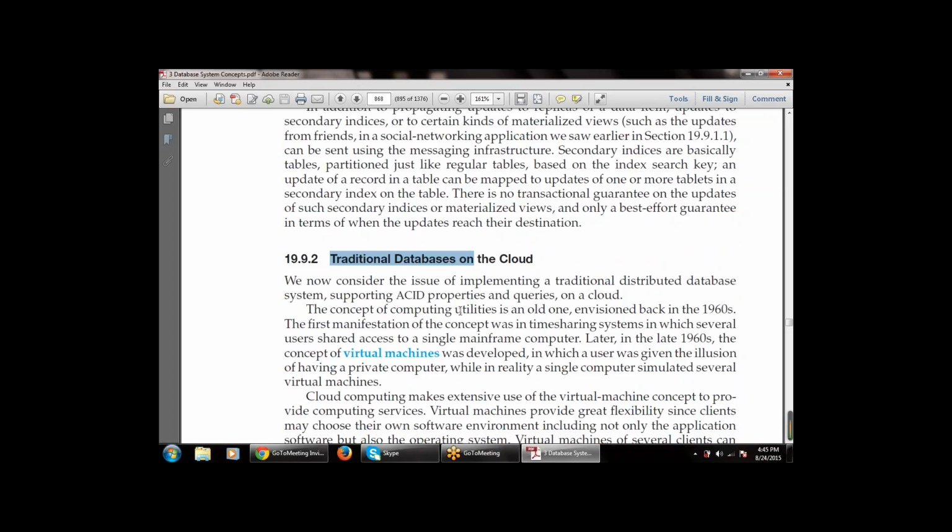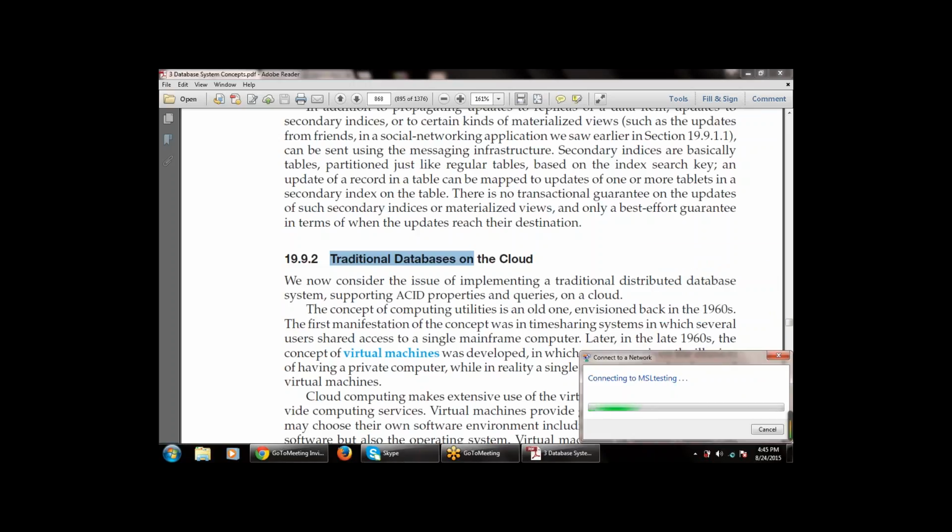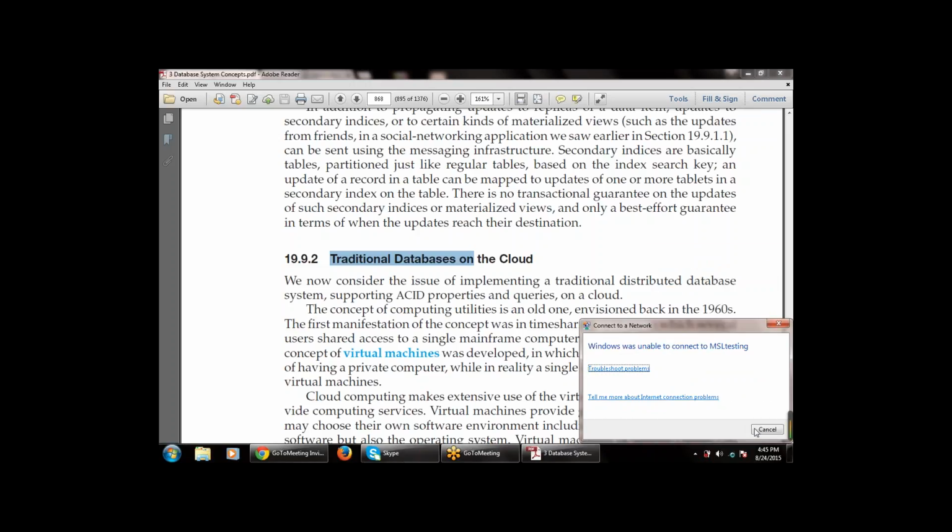Now, traditional databases on the cloud. That is, what the various traditional databases available on the cloud are. We now consider the issue of implementing a traditional distributed database system supporting the ACID properties and queries on a cloud. So there will be a requirement to manage the distributed databases on cloud computing in the database management system.